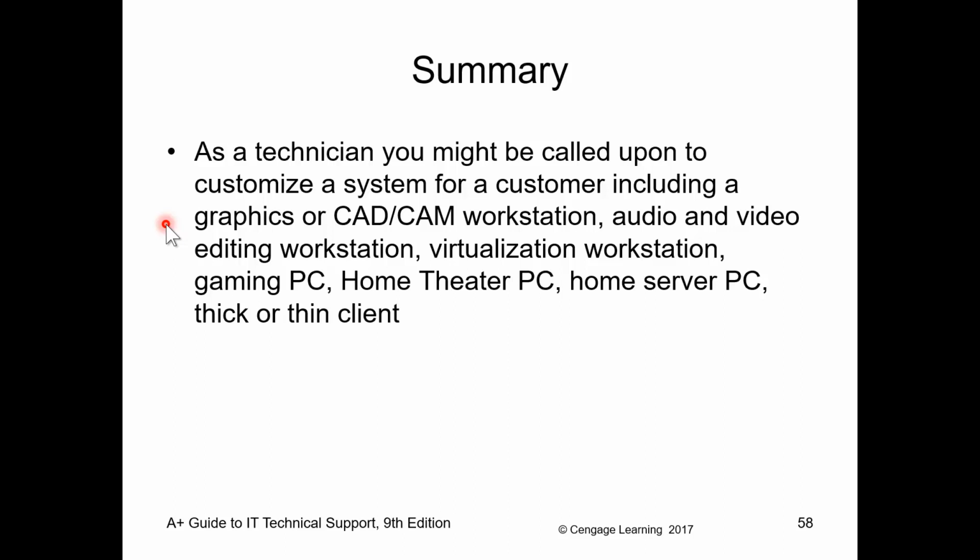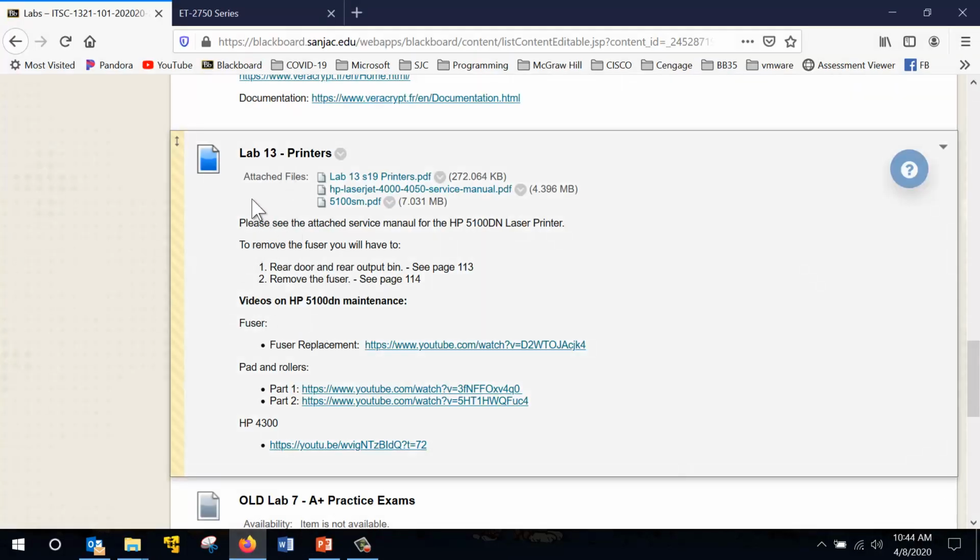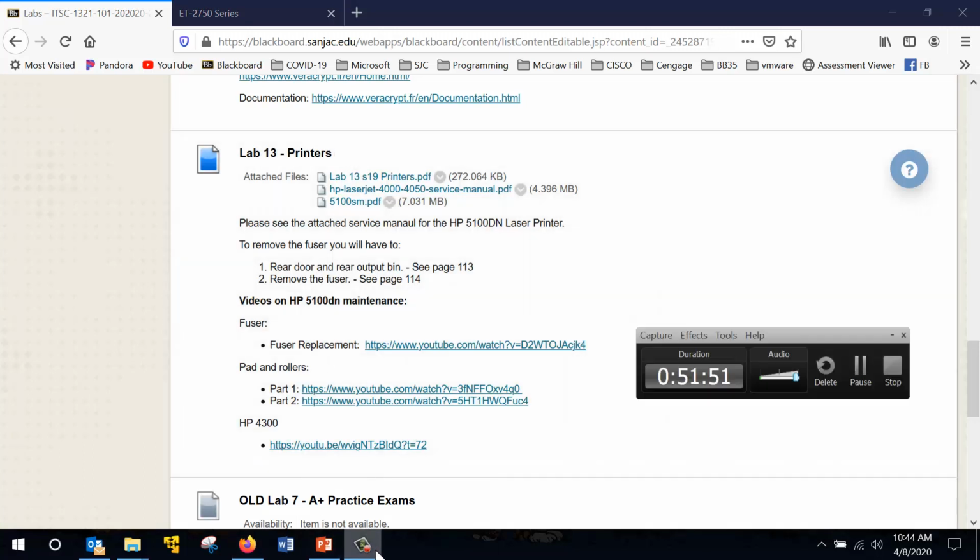And then we talked about customizing computers. And that brings us to the end. Now, don't forget, I want you to watch these videos. If you go to course documents, labs, look at lab 13 and watch these videos. They're not very long, but they'll show you what's involved in putting a maintenance kit or a fuse replacement in a printer. All right. Thanks a lot.